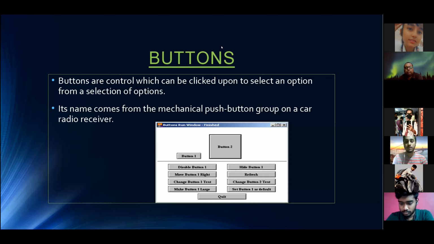First of all, let's get to buttons. Buttons are controls which can be clicked upon to select an option from a selection of options. Its name comes from the mechanical push button group on a car radio receiver.